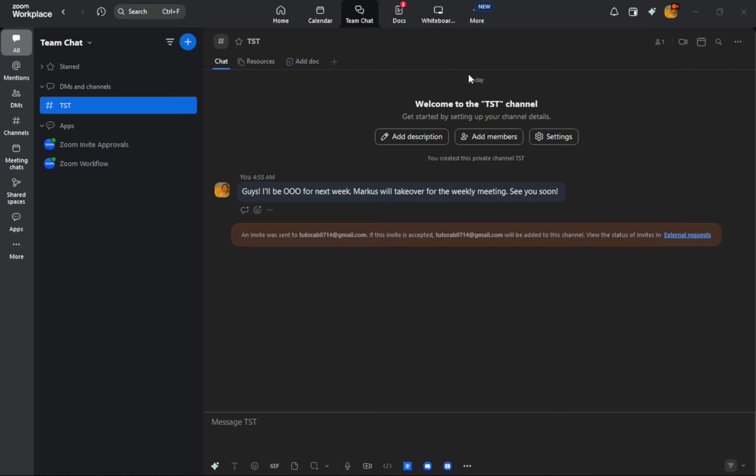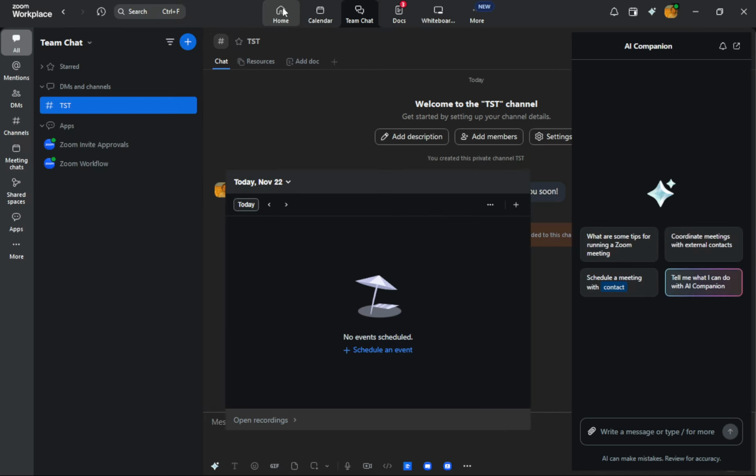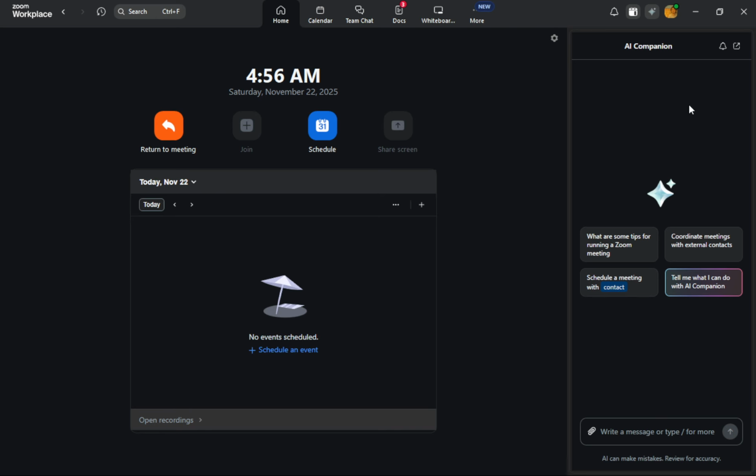So if you're in a meeting window and don't see the option, switch over to team chat in the desktop app. First, open the Zoom desktop client on your computer and make sure you're signed in. The pin feature is designed for the desktop app, and the layout may look a little different depending on your version, but the controls are in the same general place.